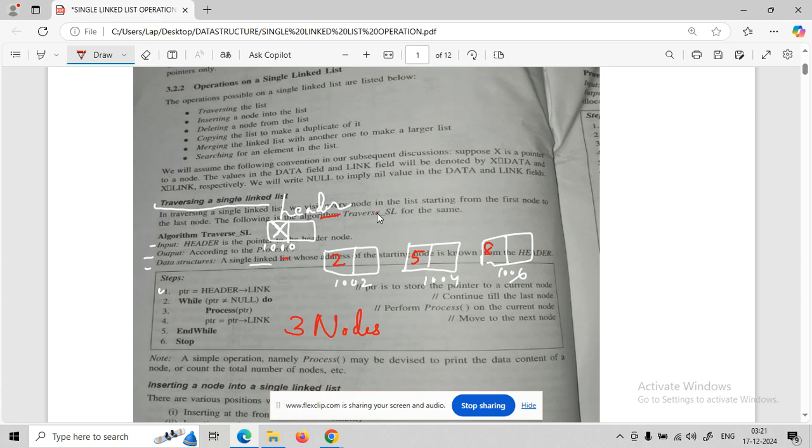This node is used to store the address of the first node. So what is the value in this field? What is the value of the header? The header will store the value 1002. Okay, 1002 is the address of the first node.